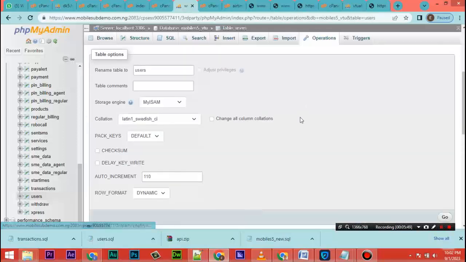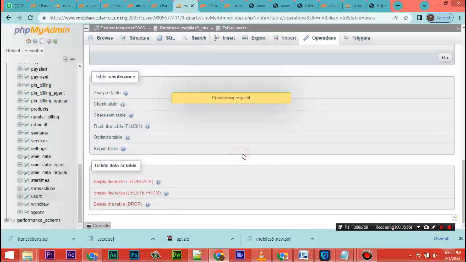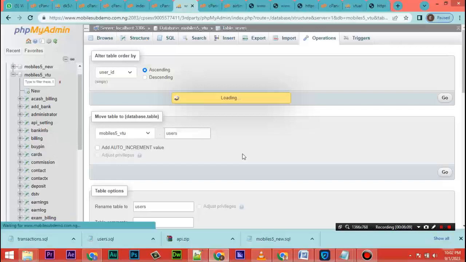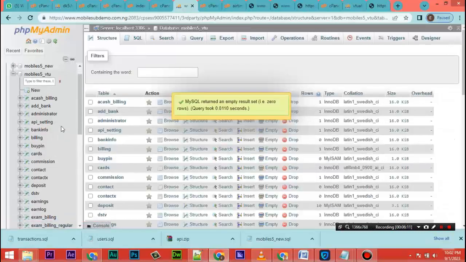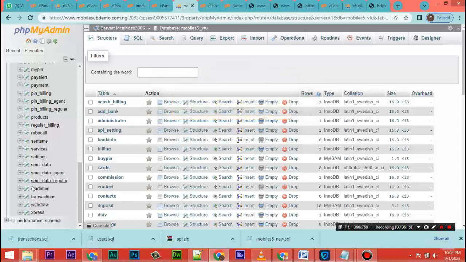And I will drop it. Delete the table. I will drop it. I'll click on OK. Wait for it to finish processing. Now you can see that if you scroll down, the users table is no more there. The table having the users is no more there.